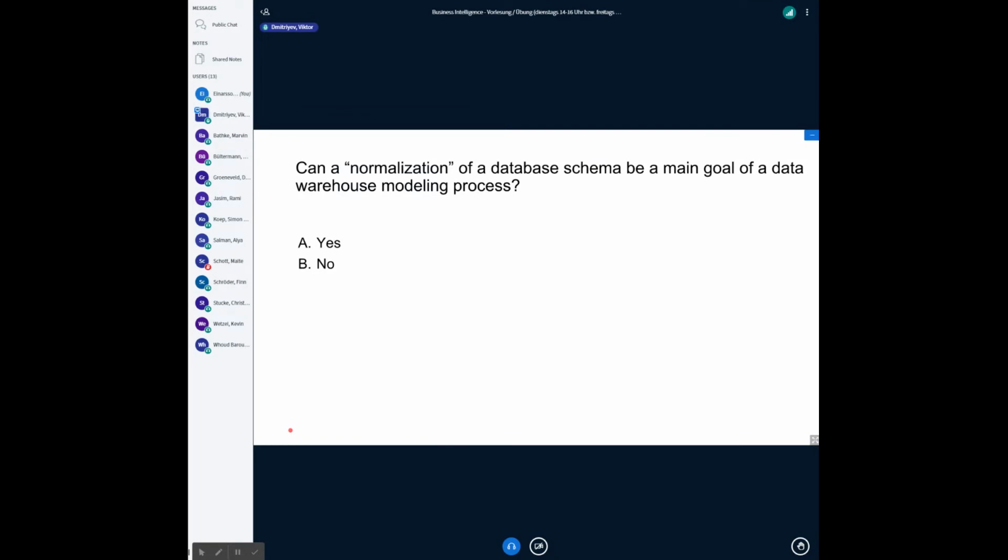Why? Because when you normalize the data, your database schema is getting complicated, and complicated means it's harder to use. And if it's harder to use for humans, it's also harder to execute for the database management system. And this harder execution will hit you back when you have a lot of data inside your data warehouse.